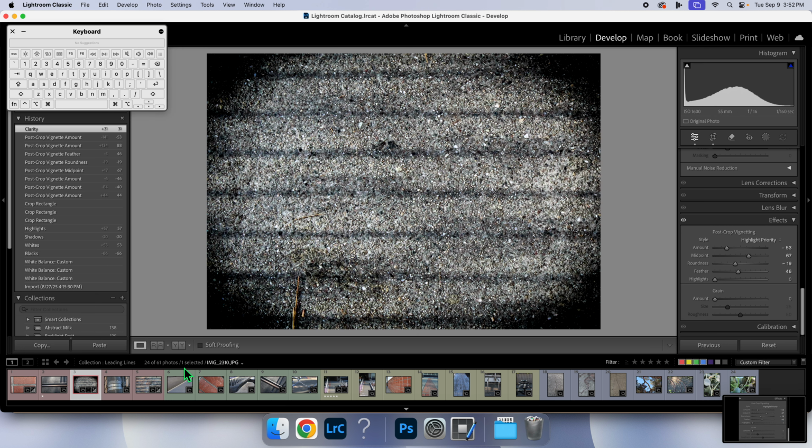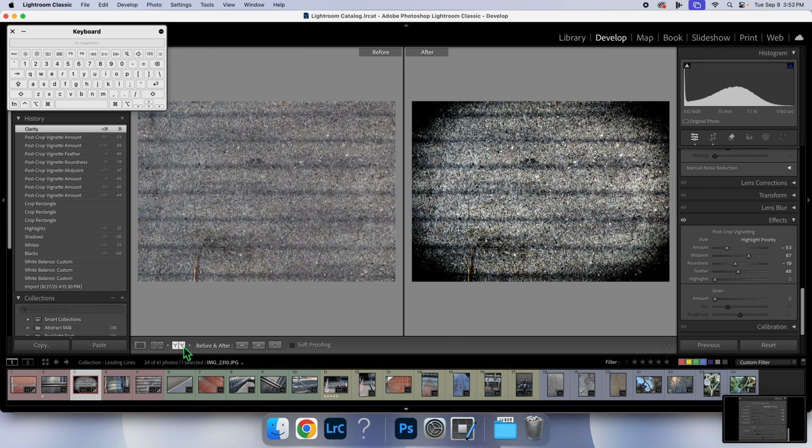I screenshot this. Command Shift 4 is a screenshot. This. And I would screenshot the effects. And then I need to go to before and after view. I need to make sure I have my history. And then I would Command Shift 3, the whole thing.